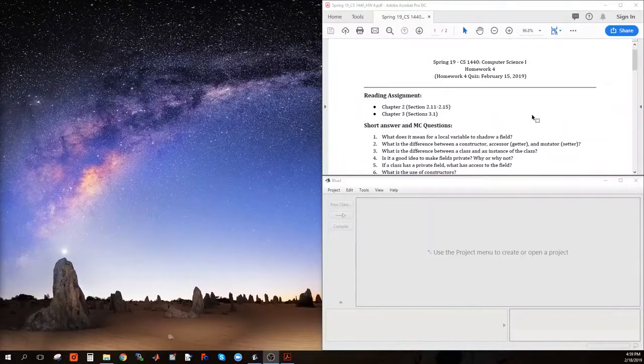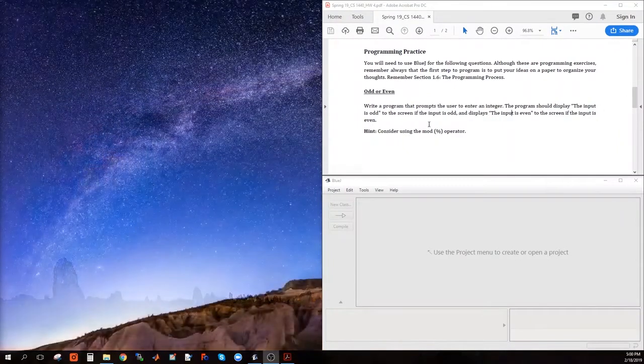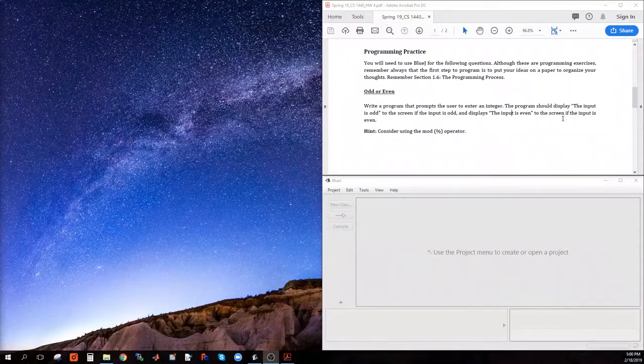We will work on homework 4, and we will start with the first problem of homework 4, which is odd or even. We are asked to write a program that prompts the user for an input, which is an integer. The program is going to display either the input is odd or the input is even, depending on whether the integer entered by the user is odd or even. We are given a hint here that says consider using the mod operator, and we talked about this in the class and how to use this.